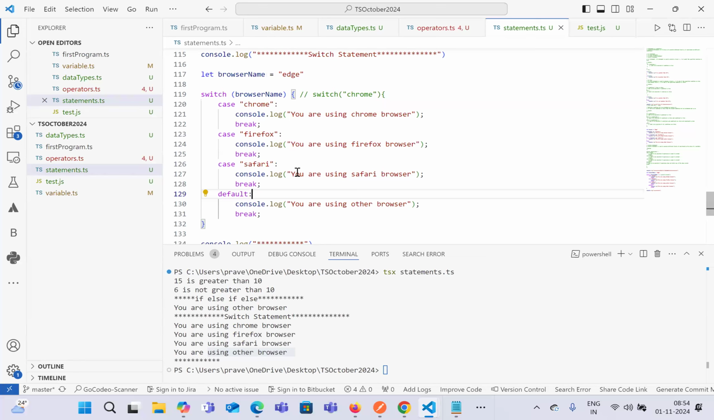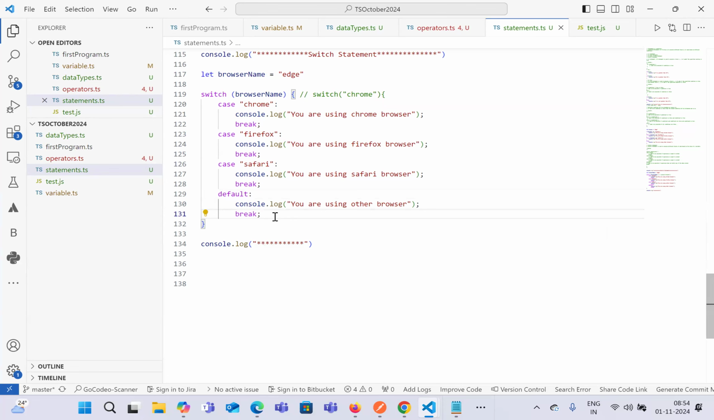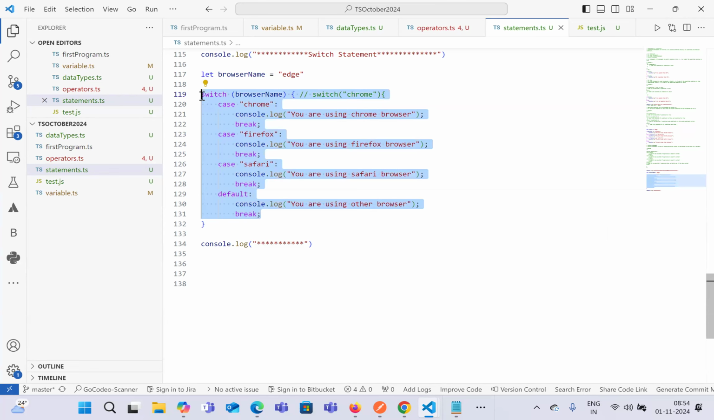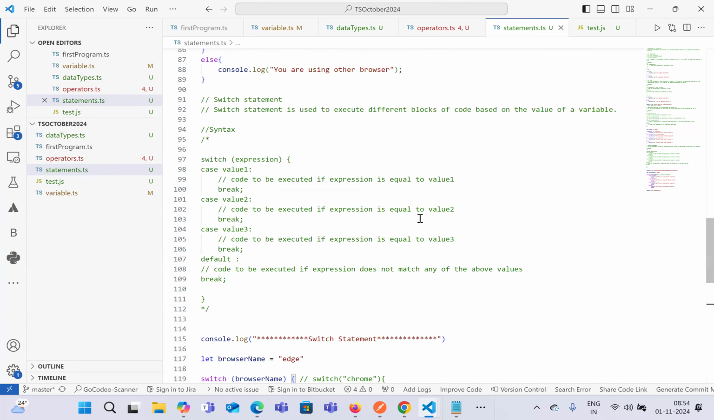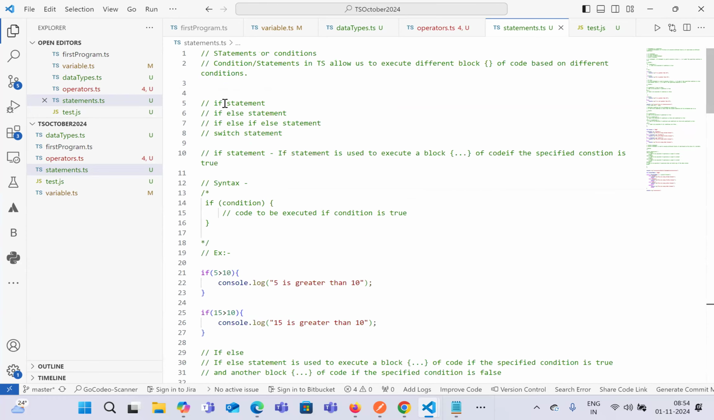Any confusion over here in terms of switch, or any question? No? Okay. So that is about the statements that we have in TypeScript, which are the if statement, if else statement, if else if, and switch statement.